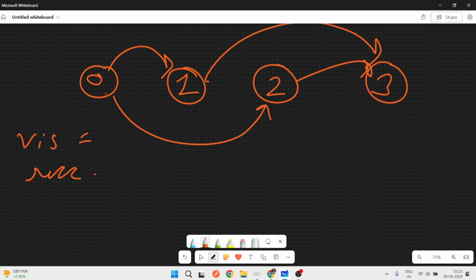If we start iterating from 2, we go to 1. We assume that there is no path from this, and this is connected to this. So in visited we have 0. We go to 0 in the recursion stack, so 0 is pushed onto our recursion stack.